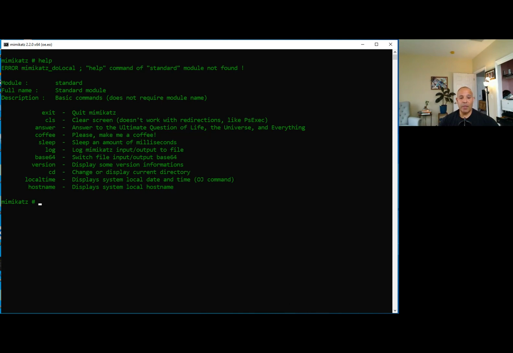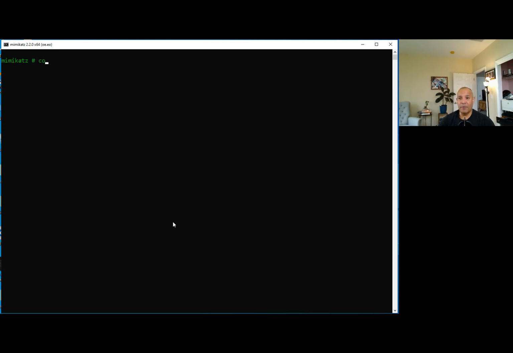So as you can see right here, I just typed anything on the default module, which is standard, and it's going to tell me that there's no command for standard, and it's going to give me the options right here for standard. You have exit, CLS, answer, coffee, sleep, log, so on and so forth. And this is just the basic information. The command that I use the most out of this module is clear, CLS, to clear the screen, but you have base64, logs, and you can even have a coffee if that's your theme. There it goes, a cup of coffee.